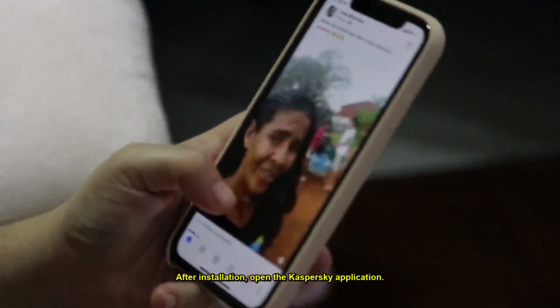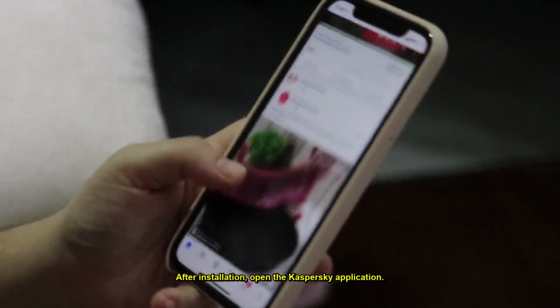After installation, open the Kaspersky application. You will see an overview of your system's security status. Click on the scan option to perform a quick malware check. Select either a quick scan or a full system scan based on your preference.